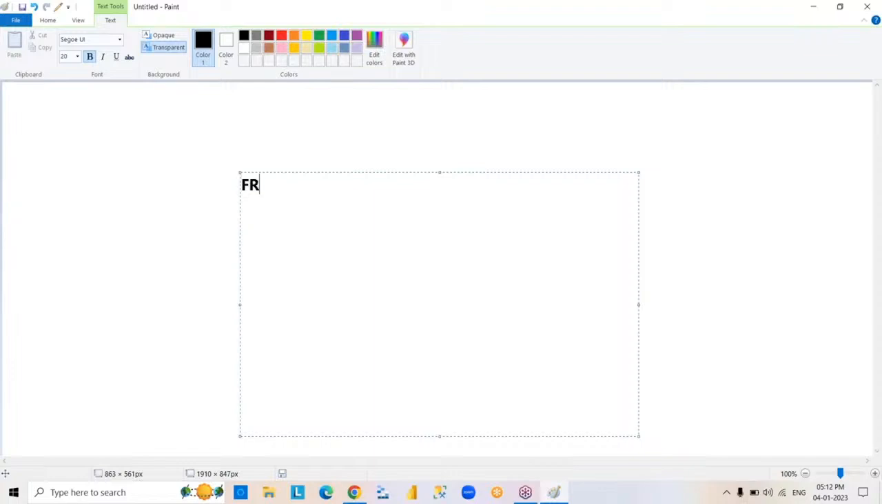Now, what are the versions there? Kiran, any questions? Right. Free version, pro version, and premium version. So these are the different versions of Power BI we have.